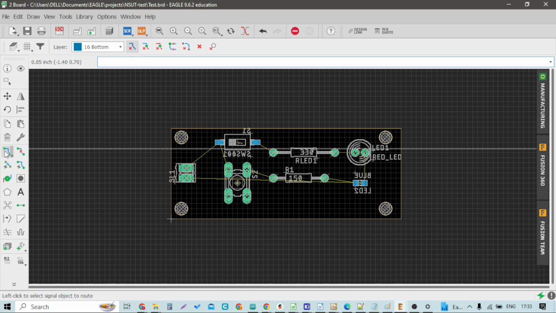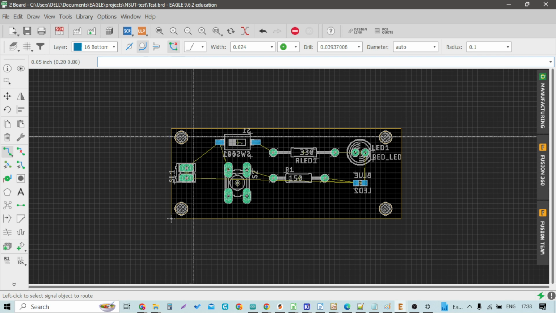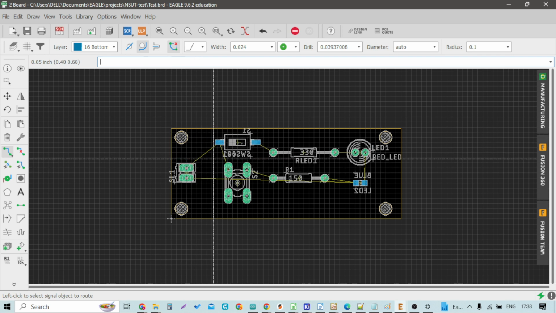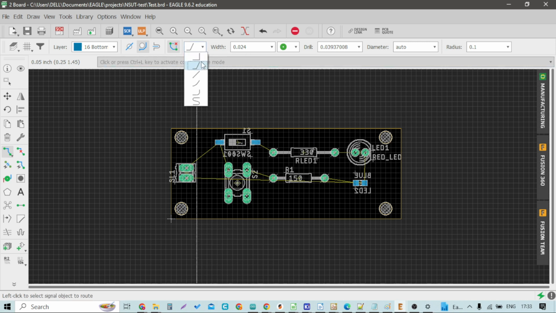So we'll click on route airwire. First of all is the layer setting. So normally on a single sided board, we use the bottom layer for routing, and we can choose the walk around obstacles option here, so that Eagle will guide us by moving the track away from any obstacle in the place. We'll select the second option in the angle part. It will be a 45-degree angle that we'll be making while moving the track.